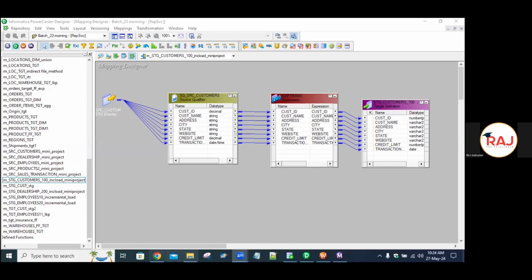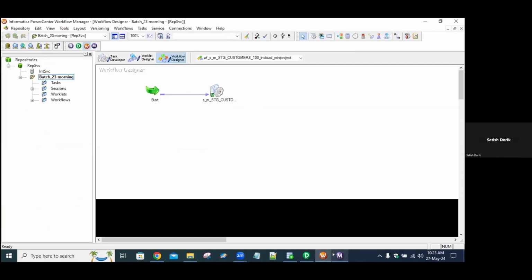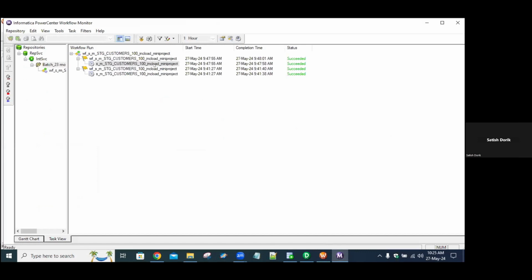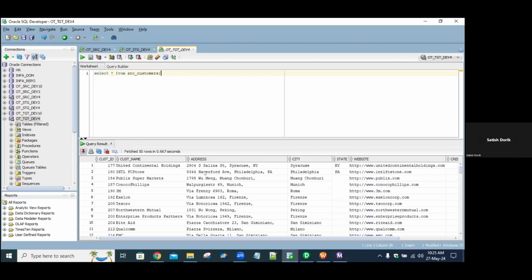Yeah, speak up. Sir, I have done incremental mapping and the data is not loading. Because data is not there in the source, right? Open your source table, Oracle. Go to Oracle and check your source data. It is there. Okay.